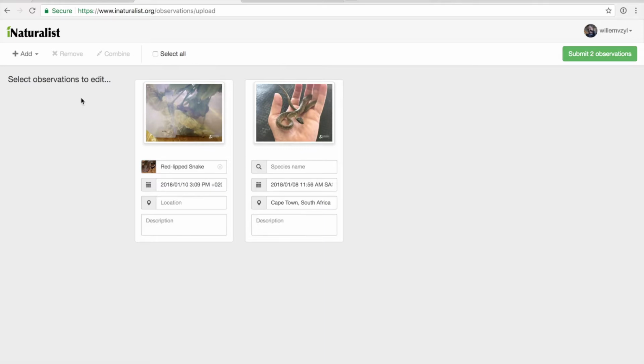Now that's how you would log an observation on the web, but I actually want to show you how to do this on the phone, because like I said, most of us have our phones with us all the time. Our phones all have cameras, and if you have the iNaturalist app on your phone, that's actually the easiest way to log these kinds of things. So let's switch over to the phone quickly.